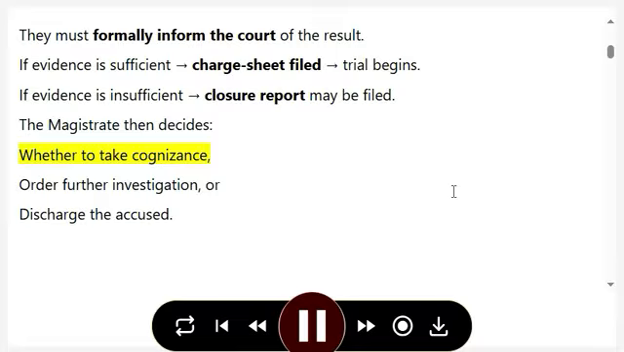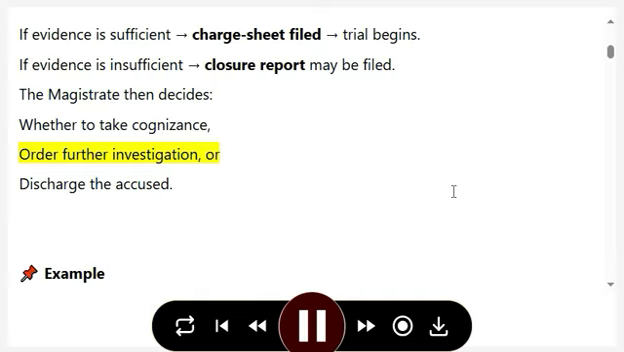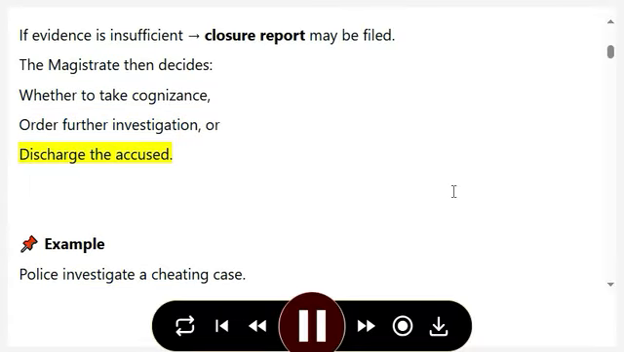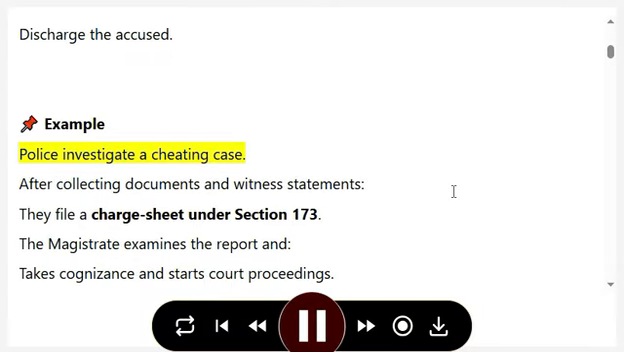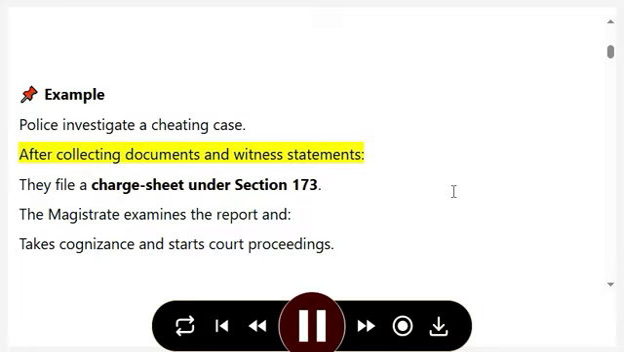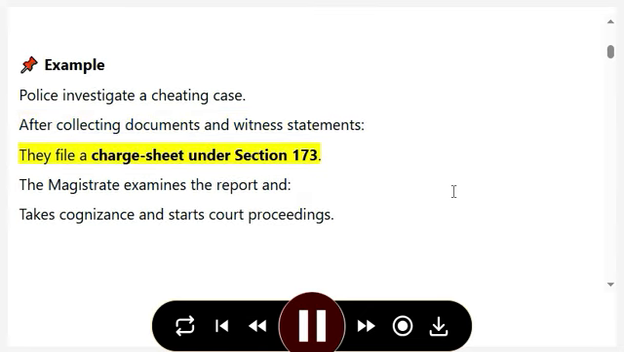Example: police investigate a cheating case. After collecting documents and witness statements, they file a charge sheet under Section 173. The magistrate examines the report and takes cognizance and starts court proceedings.